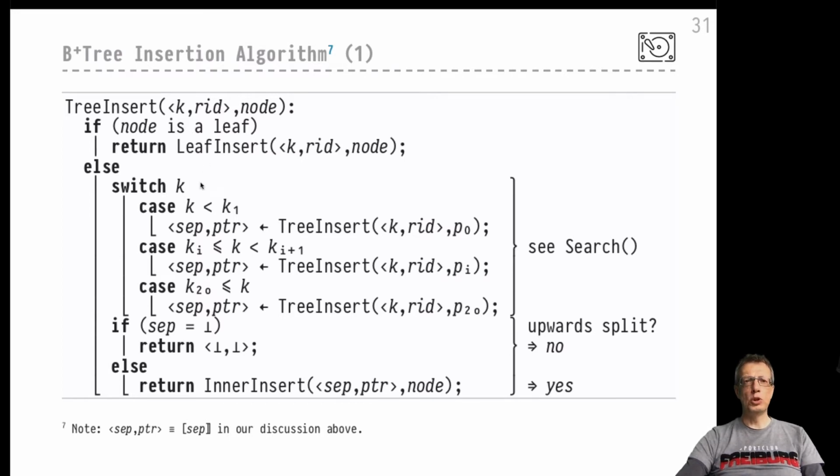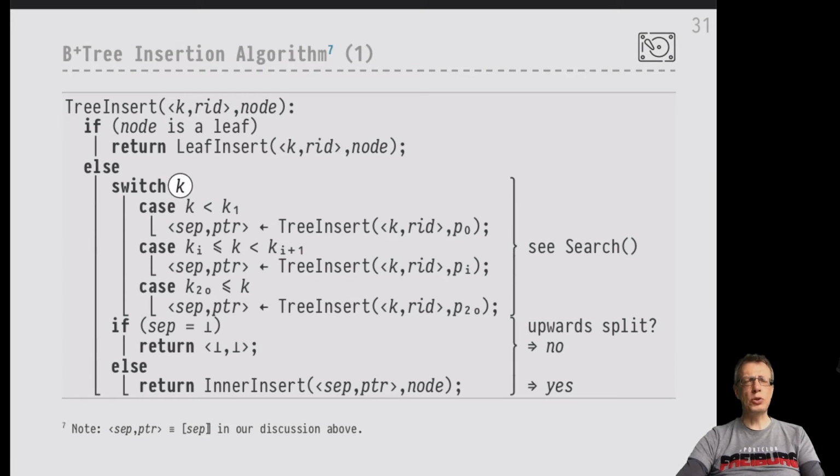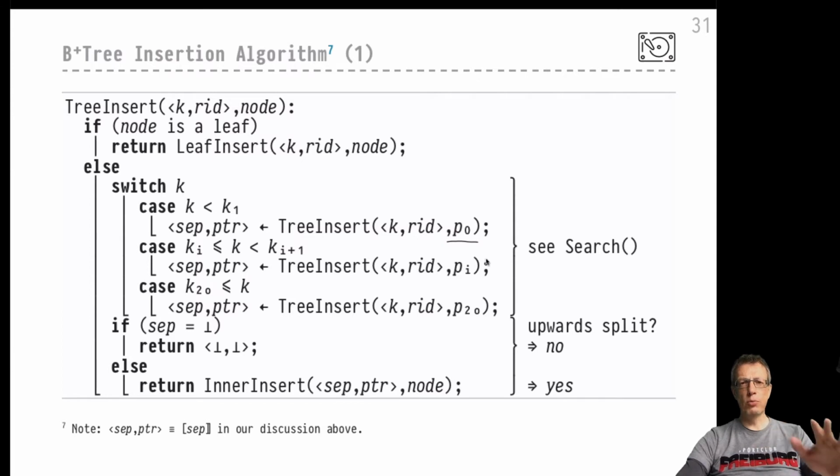We will just perform the regular tree search that we already discussed when we looked at tree search. We will look at the key value of the index entry. That key value will tell us into which of the subtrees we have to descend. If the key value k is smaller than the k1 value in this inner node, then we have to perform descent into the leftmost tree pointer, which is the p0 pointer. So we try to insert the k, rid, the new index entry, into the subtree pointed to by p0.